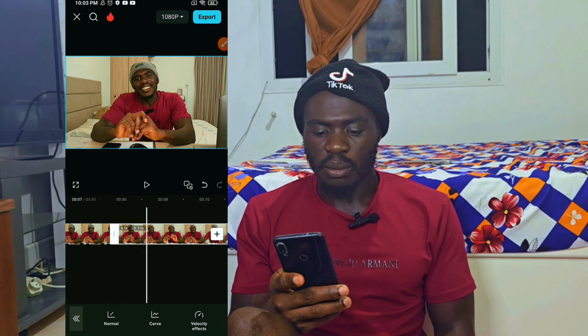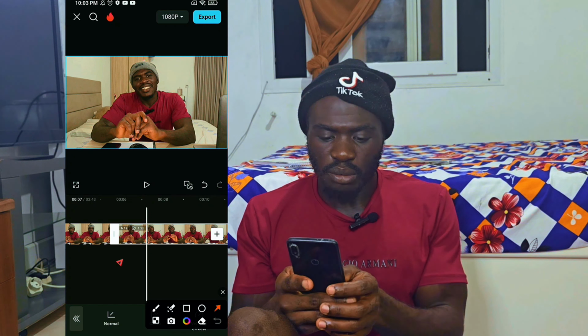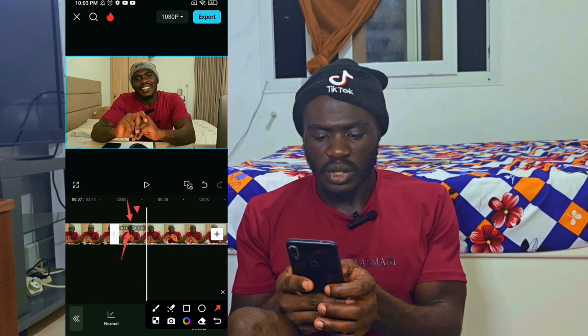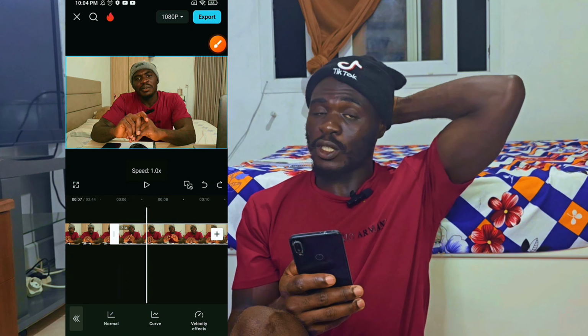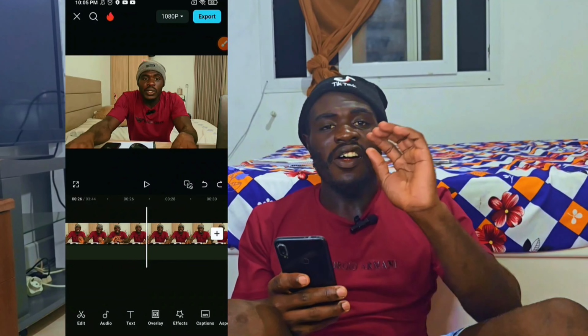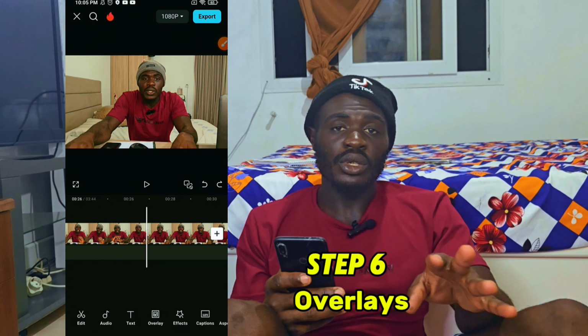So I just sped up this clip. If you look here, you'll see the symbol that you increased the speed to 1.2. All right, so that's how you increase the speed of your video clips. The next thing is overlays. So let me show you guys what to do.